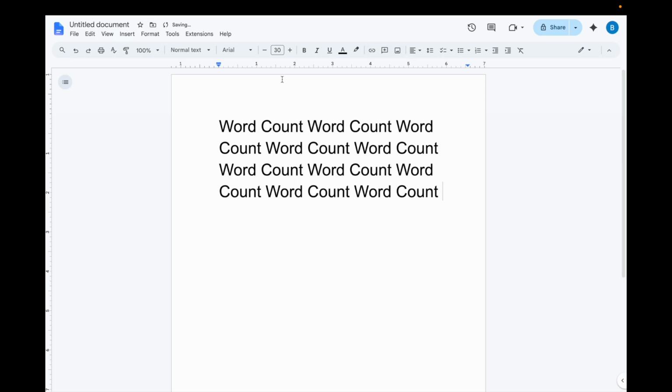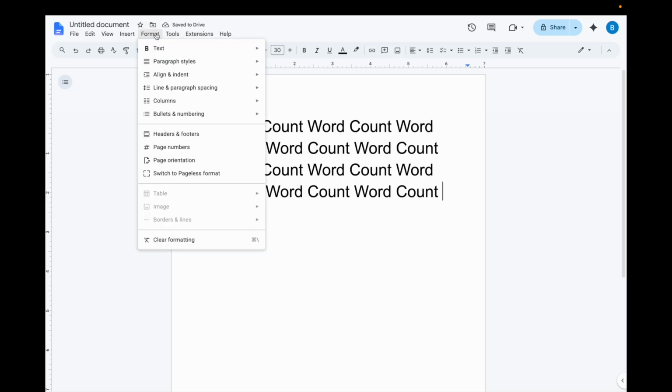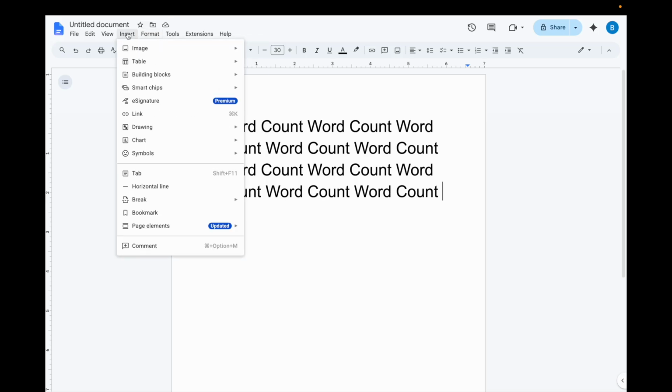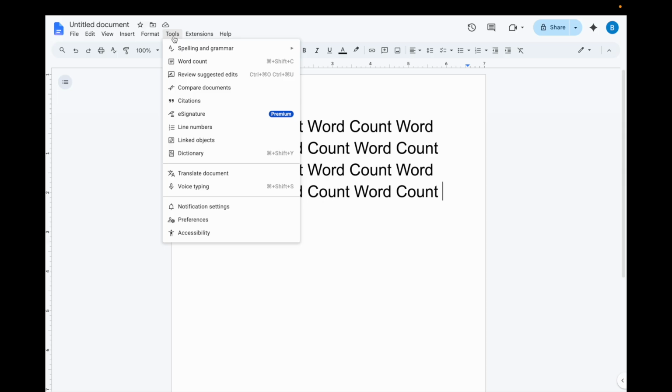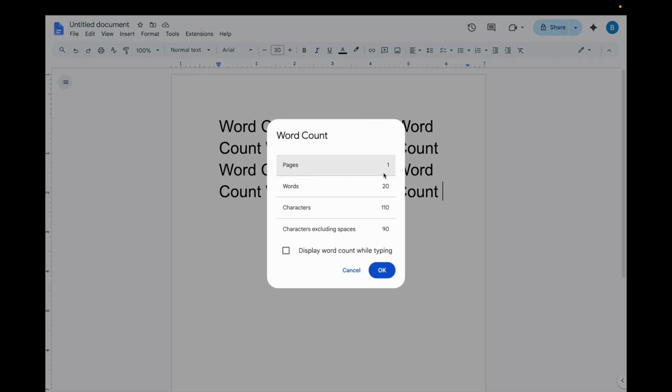your document. Go to the top left, press on format right here. Bunch of different options for you guys, but where I want you guys to go, or sorry, go to, is it tools? Yeah, it's tools right here. Then go down to where it says word count. Or you can press Command Shift and C. Once you're here, it'll go ahead and show you the pages, the words, and the characters.